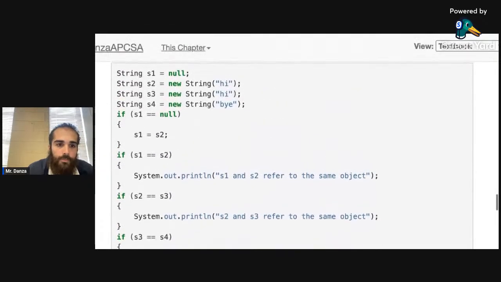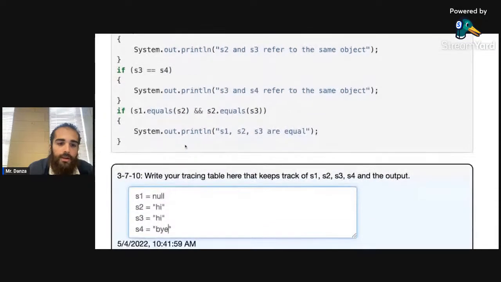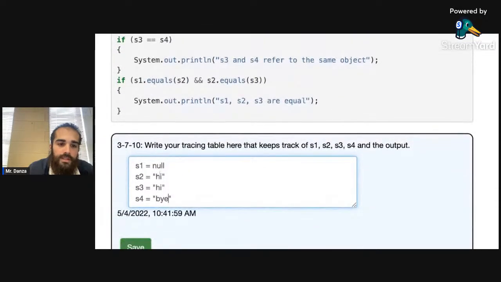Now, okay, if string 1 is null, then assign S1 to whatever is in S2. So let's go down here. S2 is high, so I'm now going to assign S1 high.